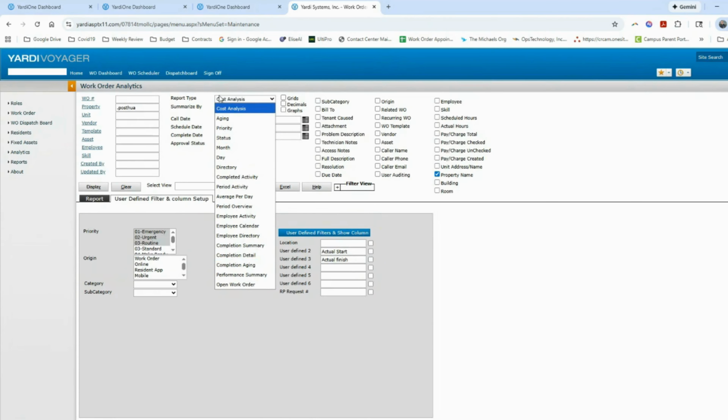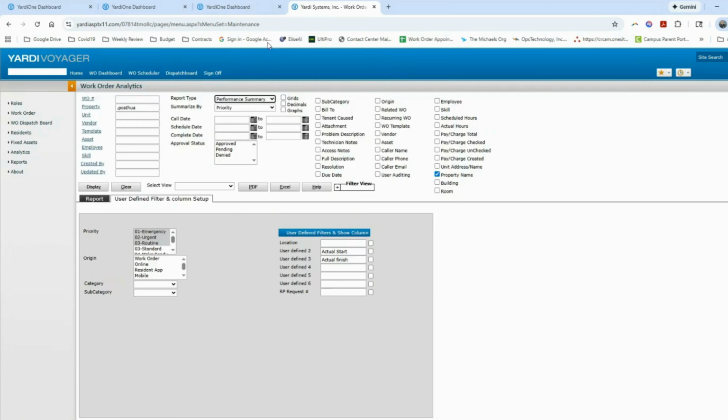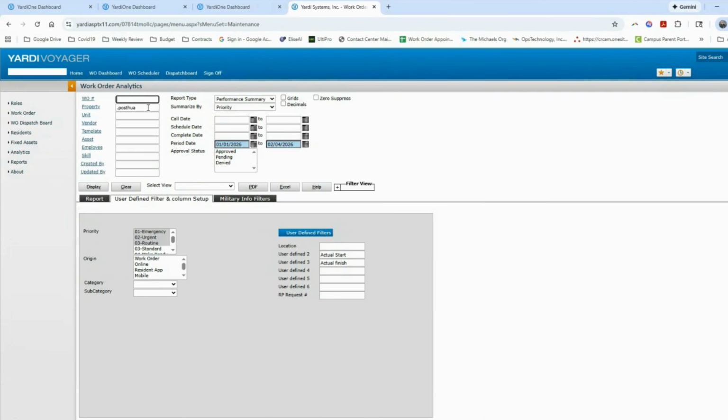If you click up here on the report type, performance summary. And so you have all these blanks you can fill in. You put in your property if you just want to know a unit, employee, everything from there. But this performance summary, you do it by priority. This will be used for your incentives. And down here, you have your different setups. So you can click and hit control and click what you want to see. Typically, your emergency, urgent, routine.